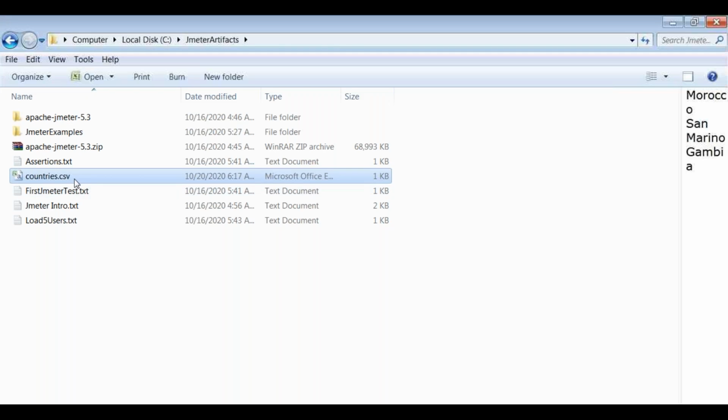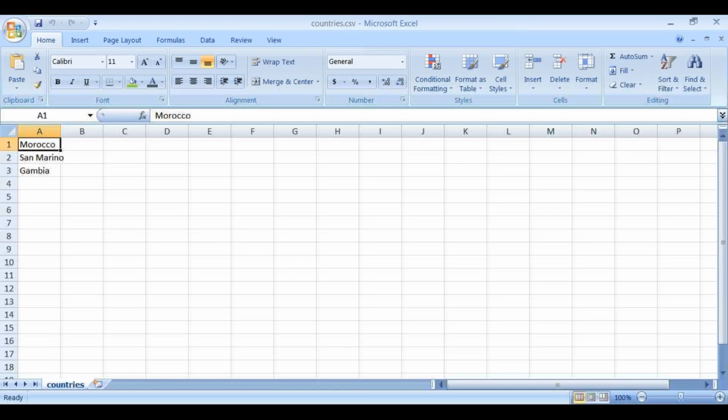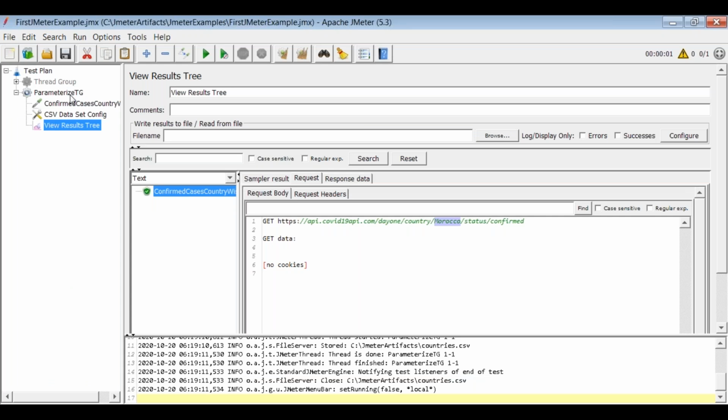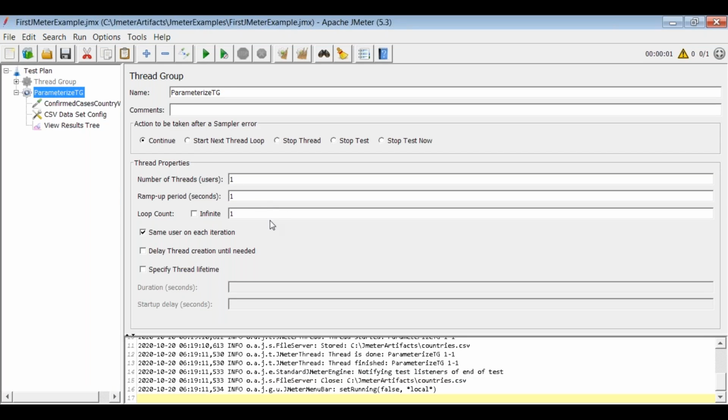Let's open the CSV. How many values had we given? We had given 3 values in the CSV, but we are able to see only 1 value. The reason is that the thread group we had given is only 1, so it executed 1 request. If you would like to execute 3 values, you have to mention 3 as the thread group. Save it, click on execute now.